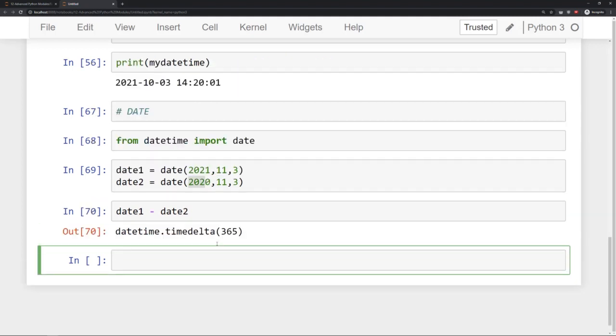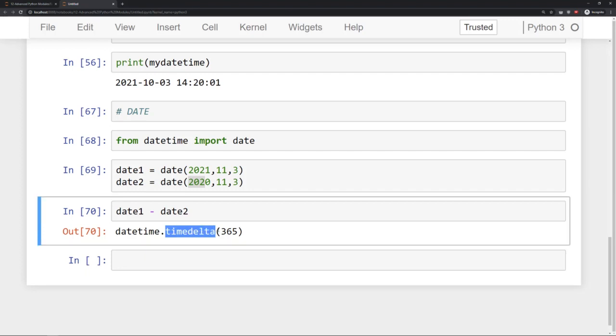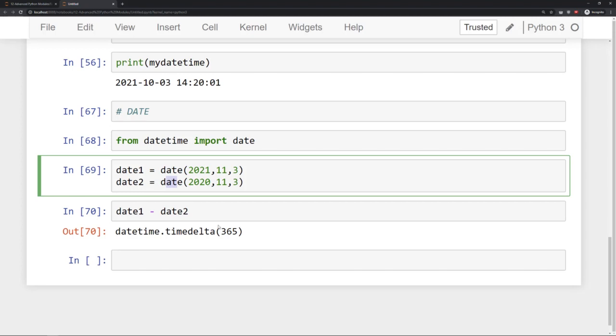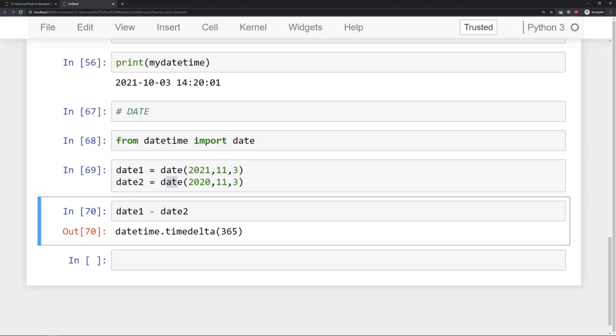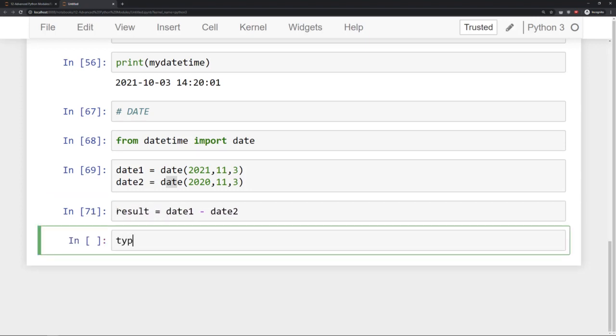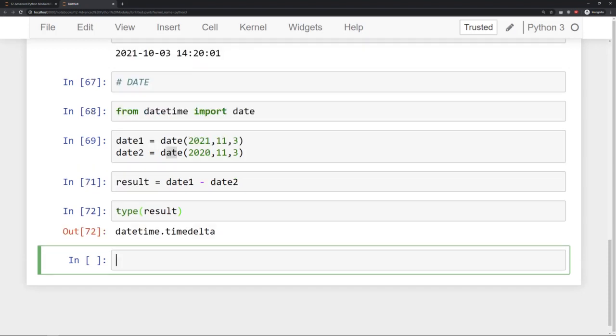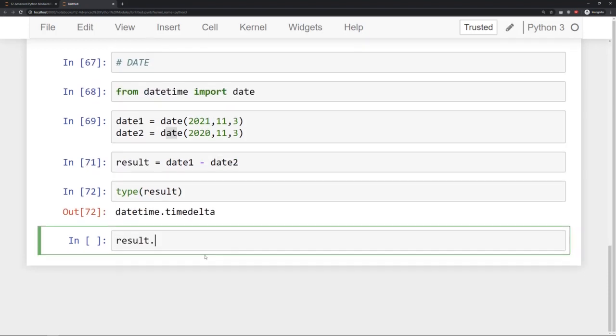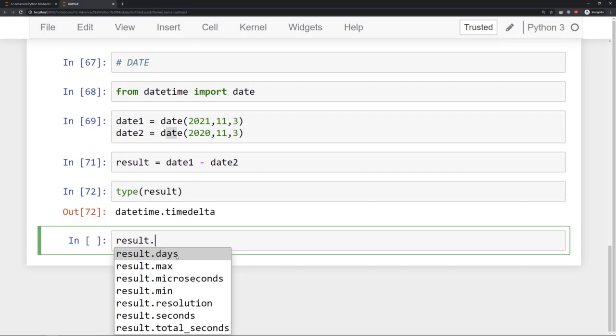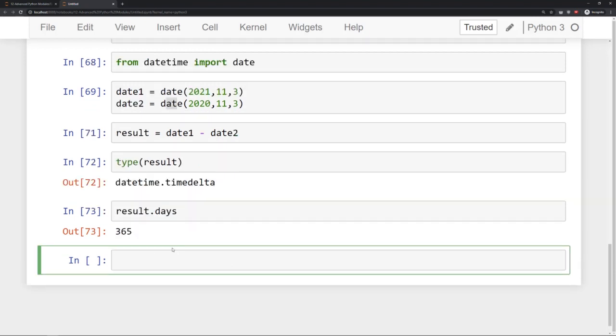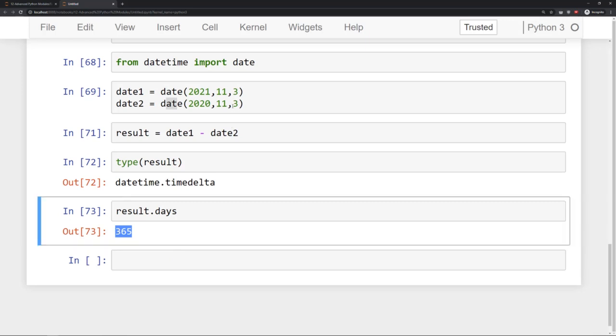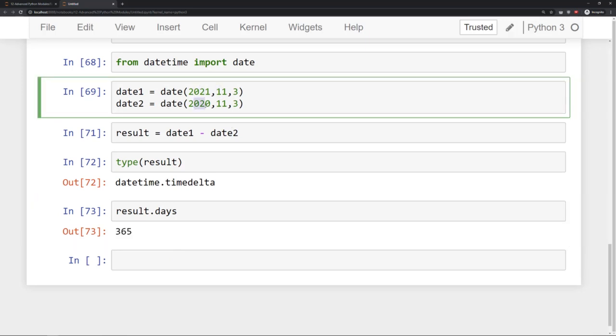So I run this, and it returns back this timedelta object. And as you might have guessed, if you take the difference between two date objects, it reports back the difference in number of days. And we could do something like result is equal to date1 minus date2. And if you check the type of this result, it's a special timedelta object, which has its own properties and attributes, which you could find useful sometimes. So you can actually just call how many days have passed, run that, and it returns back 365 days, which makes sense because these are directly a full year apart.